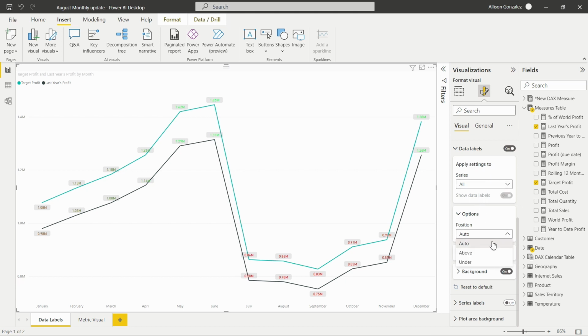I can decide its position, which is either auto, or set it all above, or all underneath. So if you go to auto, some of those are just going to adjust based on where the lines, the other data points are at, just to kind of readjust. But if you don't want them doing their own thing, you definitely can decide if you want them just all up or all down.